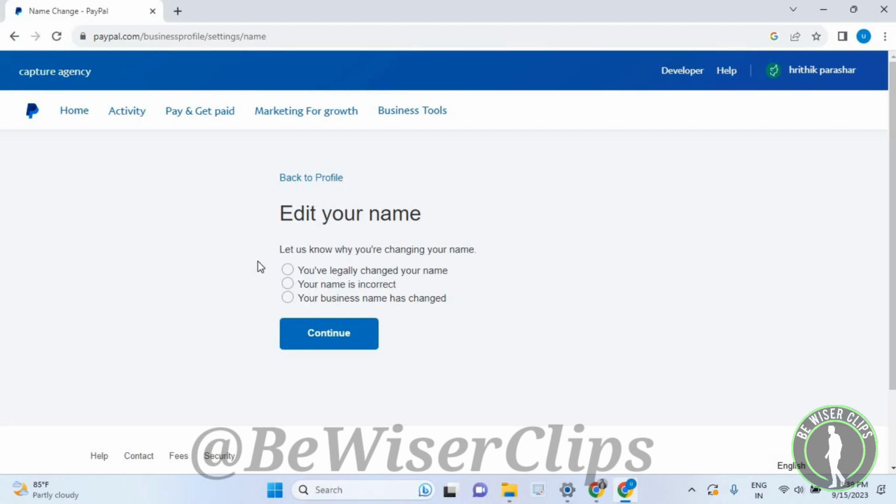The first option says that you have legally changed your business name and now you are changing your business name in your PayPal account also. The second option says that your name is written incorrectly. And the third option says that your business name has been changed. So select one of these options and then select the continue button. And that's how you can successfully change your business contact name in your PayPal account.